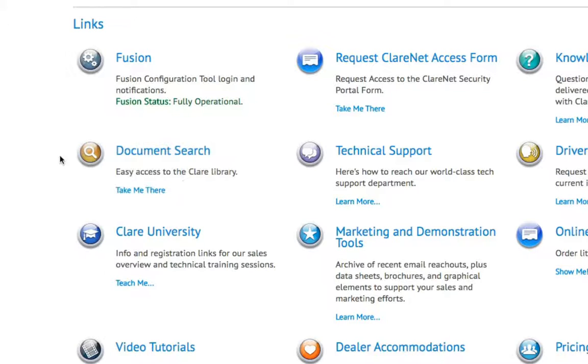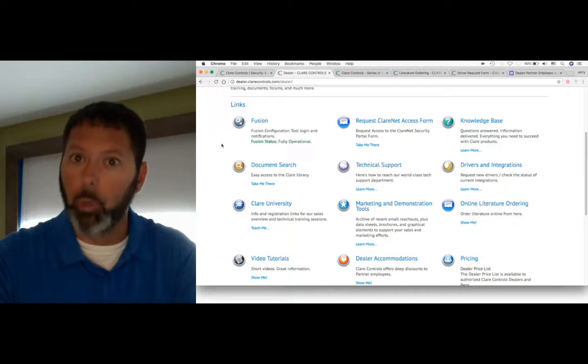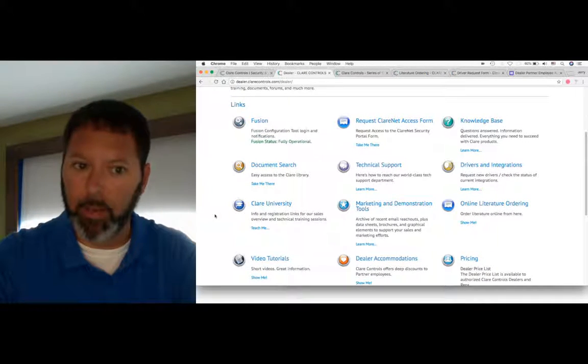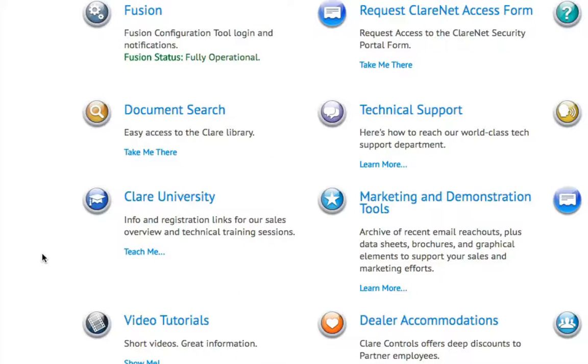Down from there, we have a document search. If you have devices and you want to look up any type of manuals, or you can't figure something out, you can always go to the document search and pull down the manual or instructions of how to use that device. Down from there, we have Clear University. A few times a year, we have localized trainings at the factory in Sarasota, Florida. There is a calendar there where you can go in and sign up for those trainings.